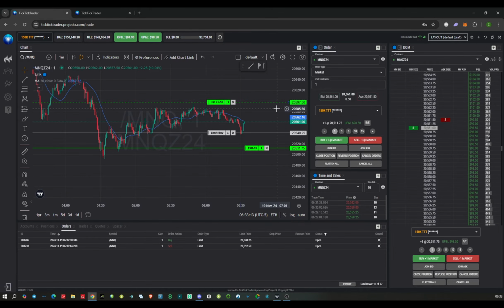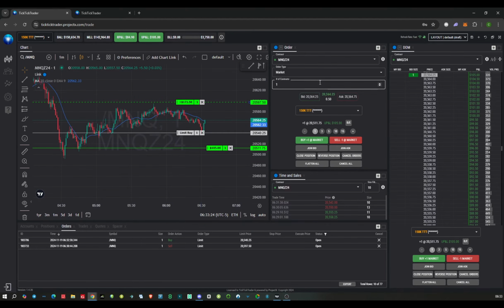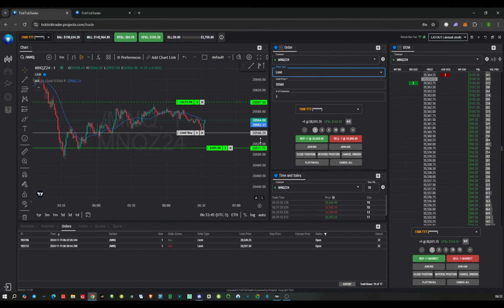Then I'm gonna jump to some of the settings to use hotkeys as well. There's another way to actually put in orders if you want to use this order tab here. You can join the bid, join the ask, those basic buy and sells, close position, reverse position, cancel all orders, flatten or cancel all. But you can change this to limit, so you can put in your price where you want to put in your limit order.